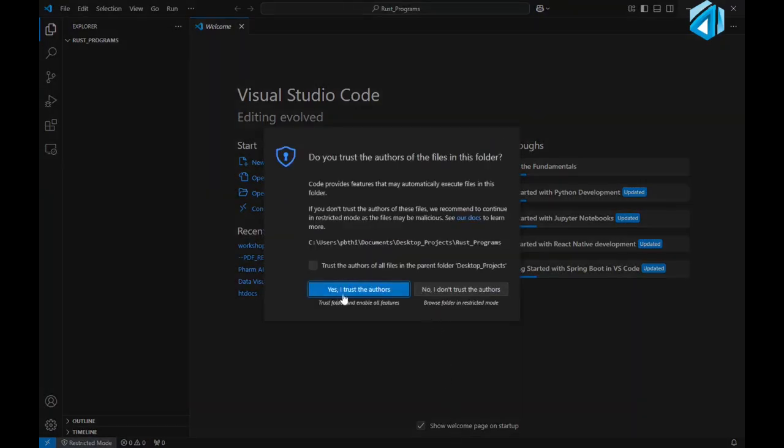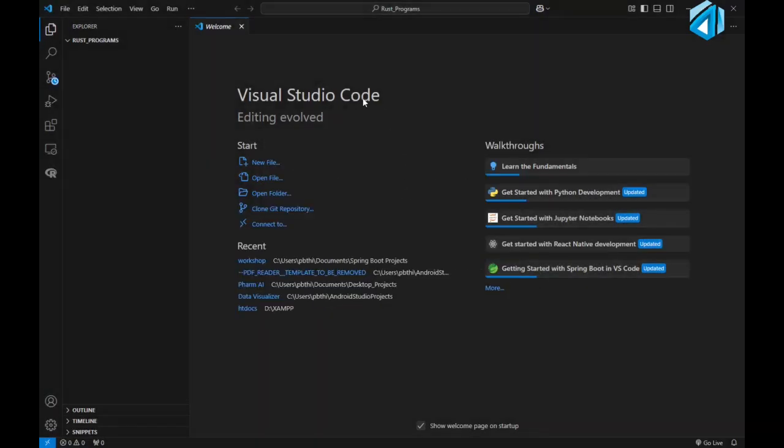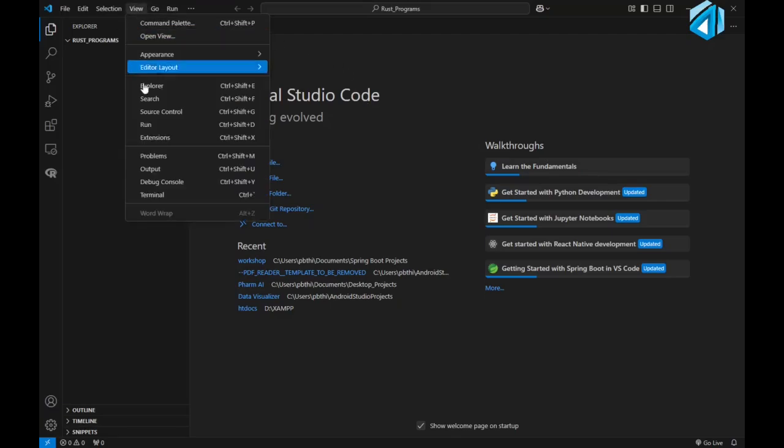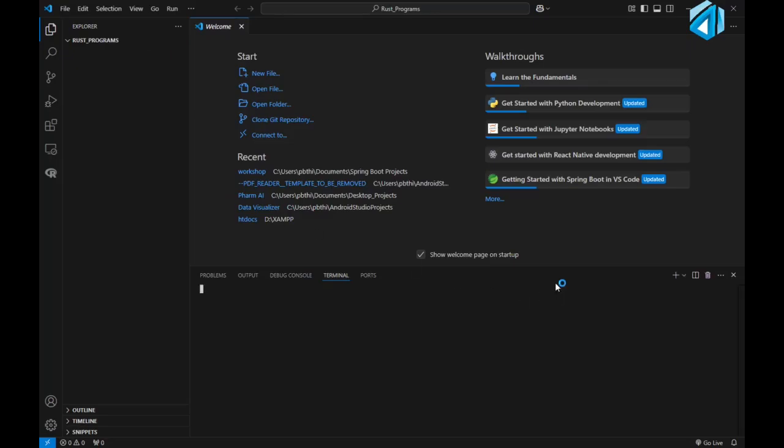So the terminal is gone. I trust the authors. So we'll view the terminal again. Where is that? Here is our terminal, and here is the project folder.